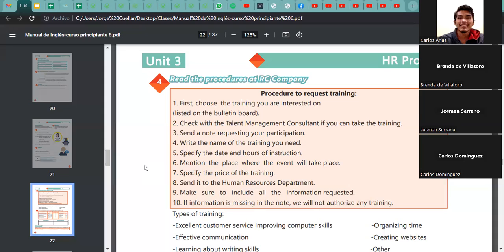Virtual the training you are interested on listening on the bulletin board. Check with the talent management consultant if you can take the training. Then another question, your participation. Four, write the name of the training you need. Five, specify the date and hours of instruction.